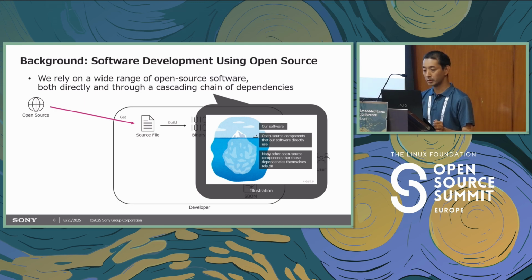You might link some open source libraries to your software, but that is just the tip of the iceberg, as you can see in this image. We rely on many components. Some we use directly, others come through layers of dependencies. This structure can be complex. For example, one library may depend on several others. Understanding this helps us see what's actually used in our software.